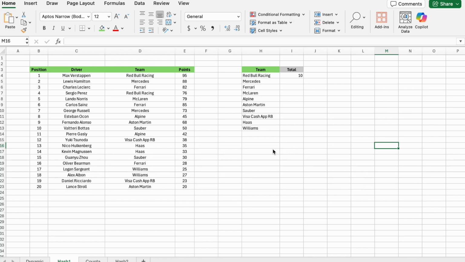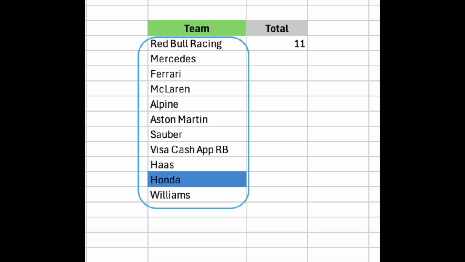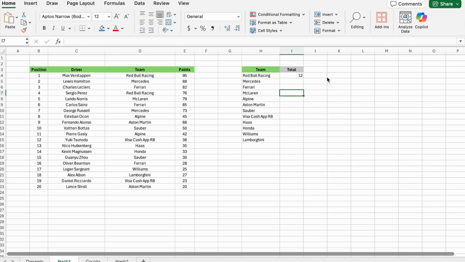Now, if we add a new team, let's say Honda, Excel immediately updates the count to reflect the new total. This works because the hash operator dynamically extends the selection. However, if we were to manually select a fixed range, e.g. from H4 to H14, and enter the counta function, it would not automatically update when new data is added. For example, if we add Lamborghini alongside Williams, the manually selected count would remain unchanged, whereas the version using the hash operator updates instantly.